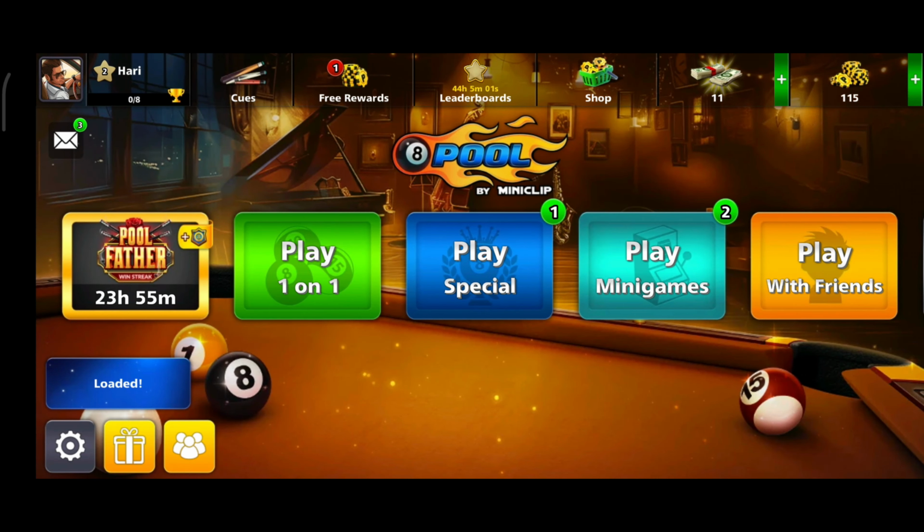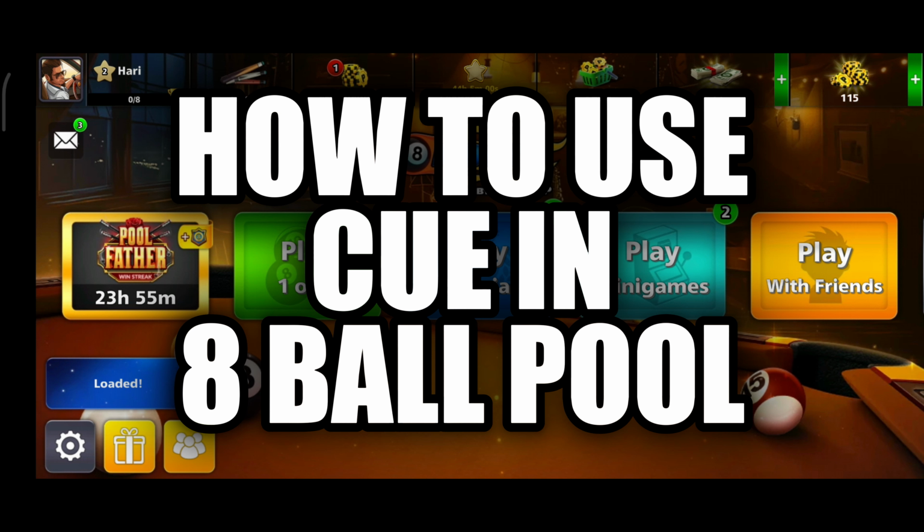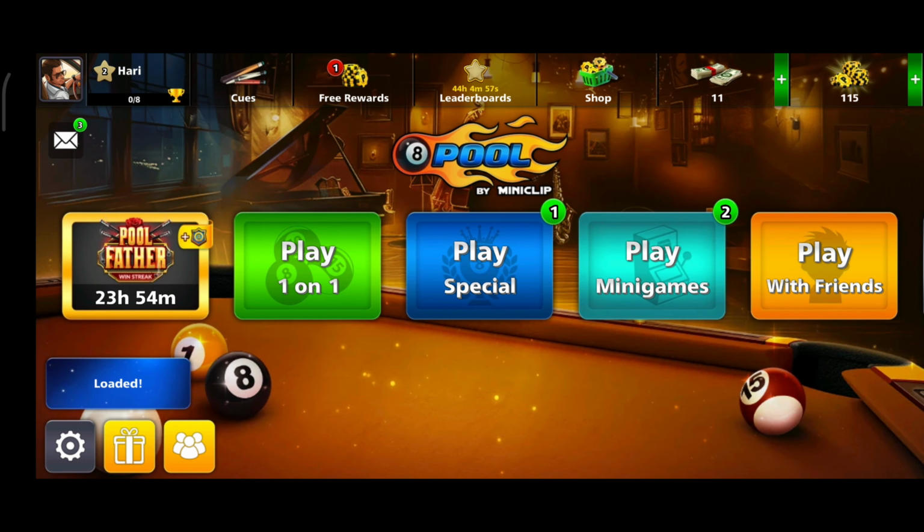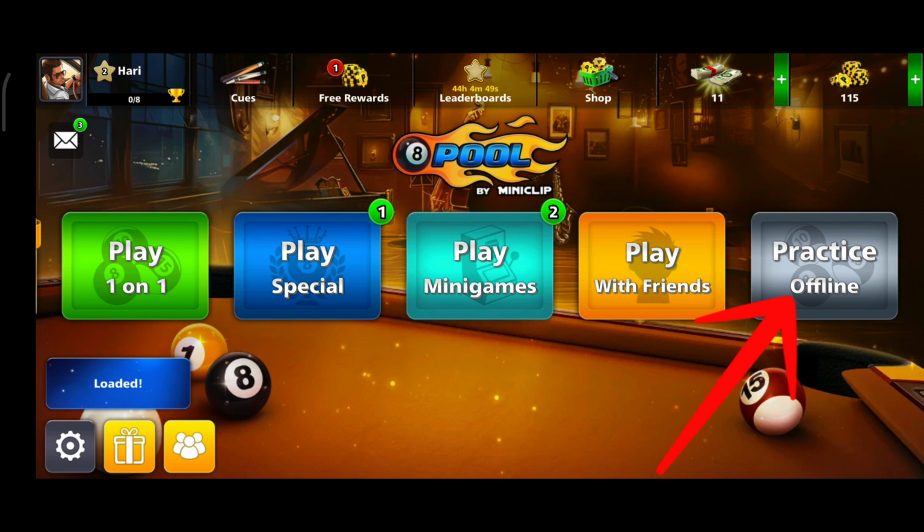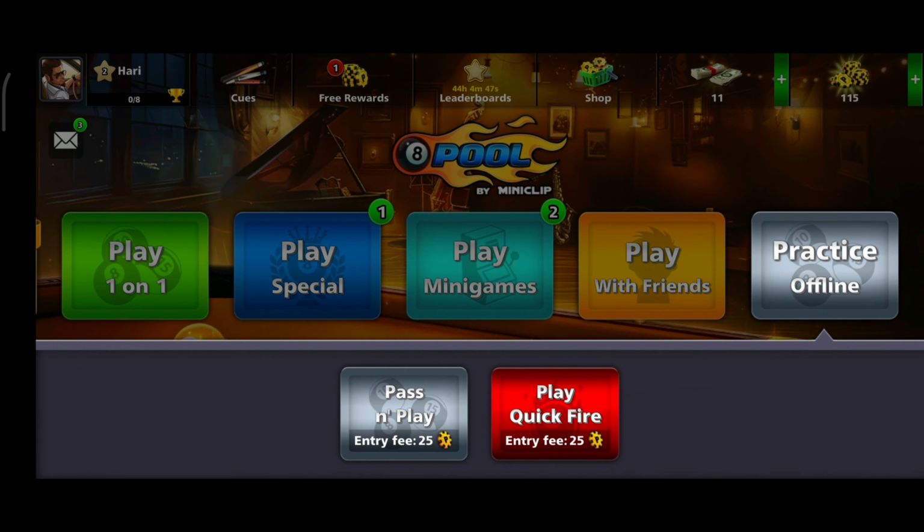So in this video I'm going to show you how to use Q in 8 ball pool. So let's begin. First of all, open your 8 ball pool application. In order to demonstrate, I'm using it in an offline game. So swipe right and tap on this practice offline. Here choose any one of them. I'm using pass and play here.